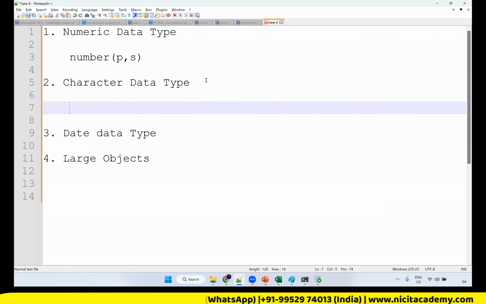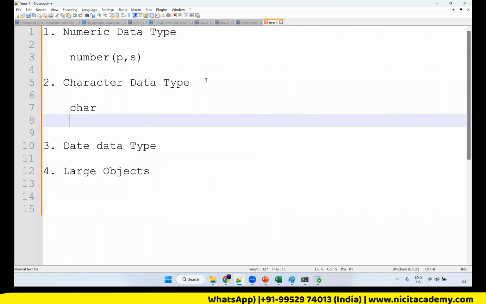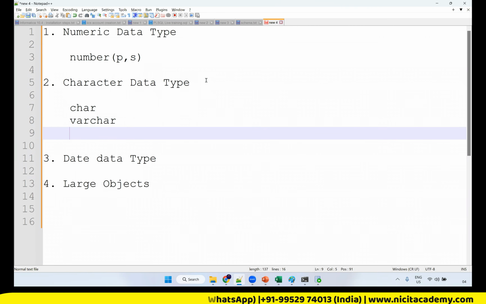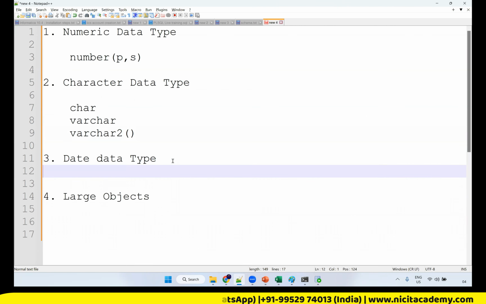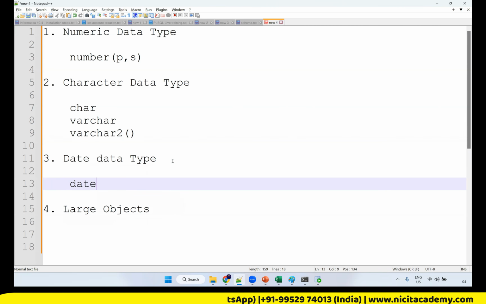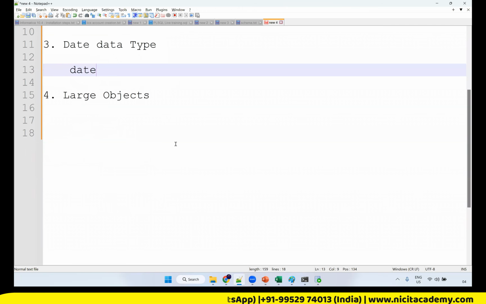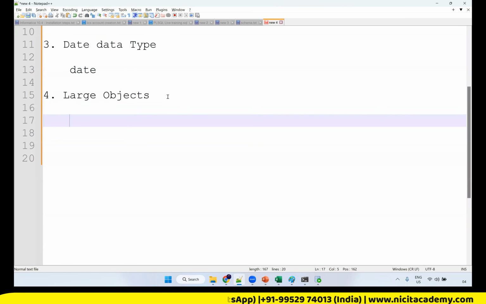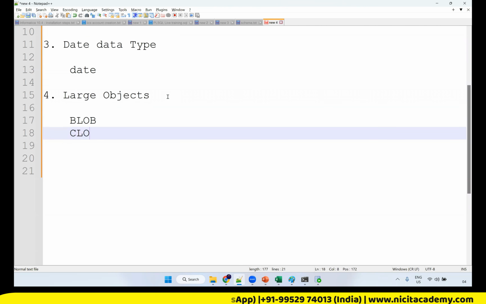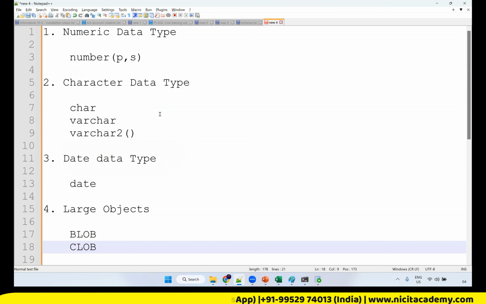And then the character data type. We have char, varchar, varchar2. The same way you can go for nchar, nvarchar, nvarchar2. As I told, n means you can go for Unicode characters. Then date and time data types: simply a date and a timestamp data type. And the large object: binary large object and character large object. So these are all the different data types.